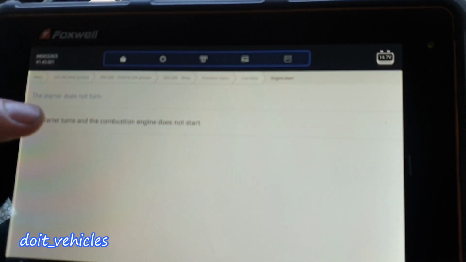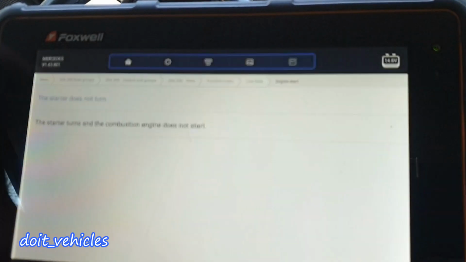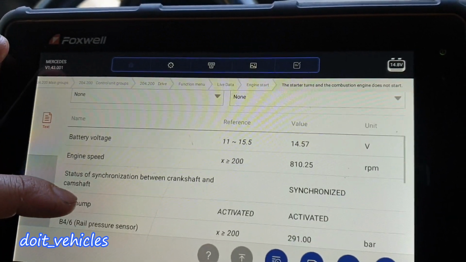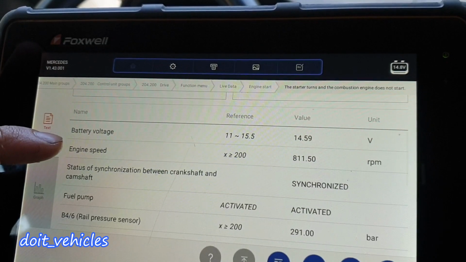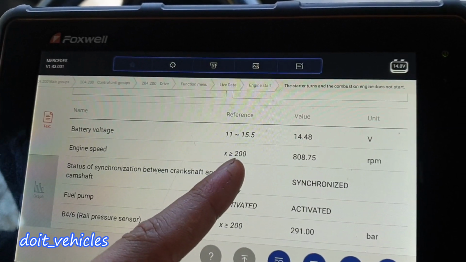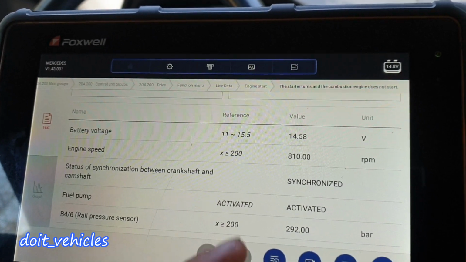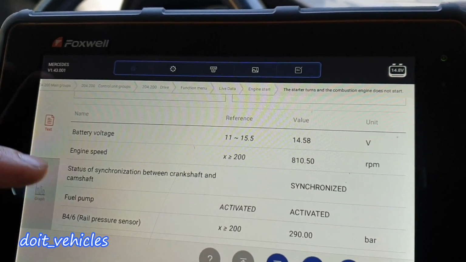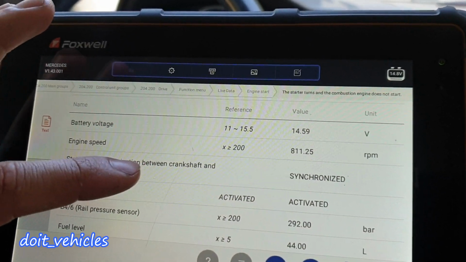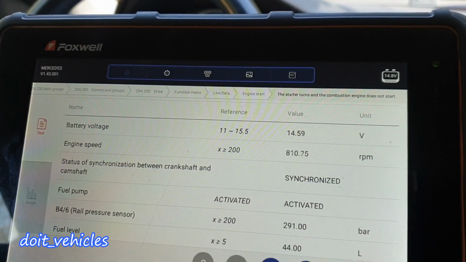The starter turns and the combustion engine does not start. Now we get different values. Engine speed has to be above 200 RPMs for the engine to start. Now the engine is idling, so status of the synchronization between the crankshaft and camshaft: synchronized.